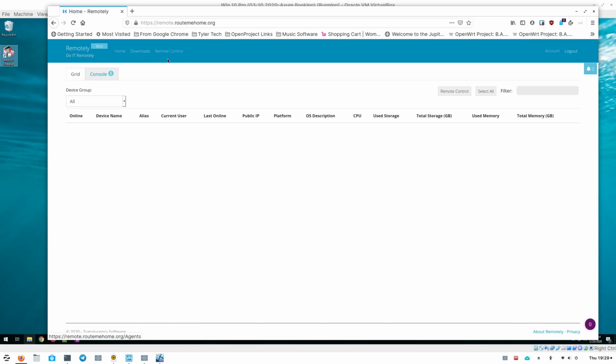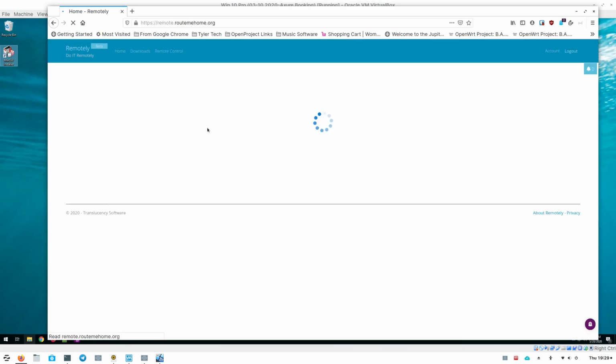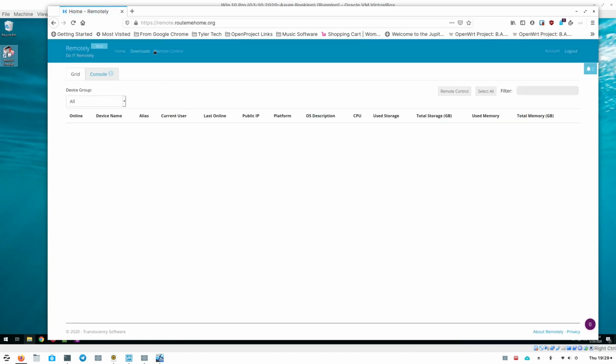But you can invite other members to this to have logins. You can make them admins or not admins, but the first person who signs up is by default an admin. So it's a very simple system to get logged into and set up. So we're here kind of on the home screen.